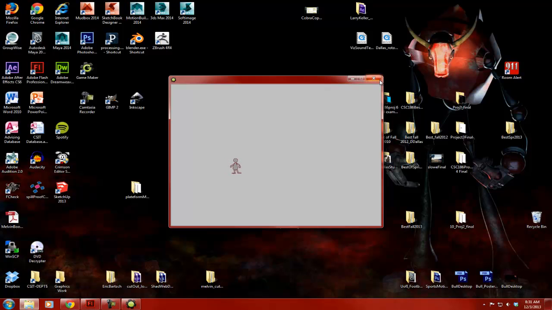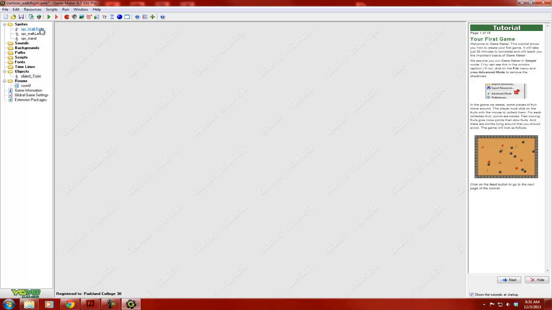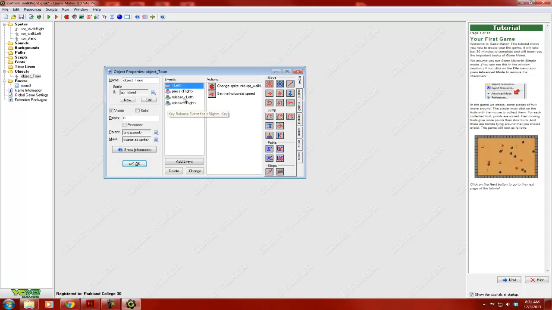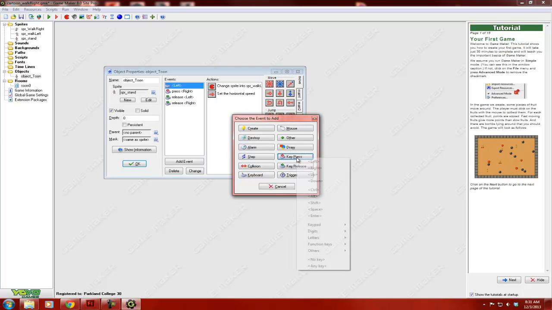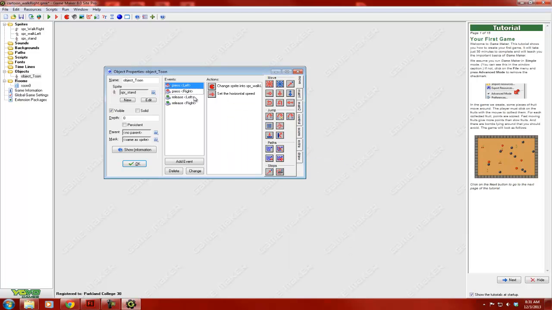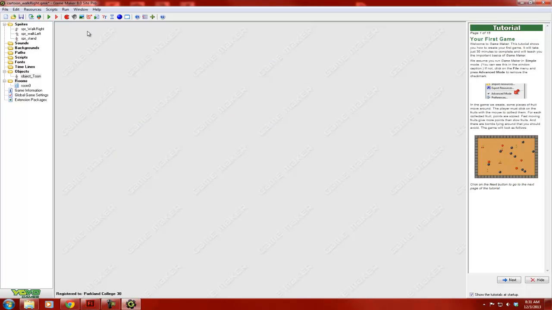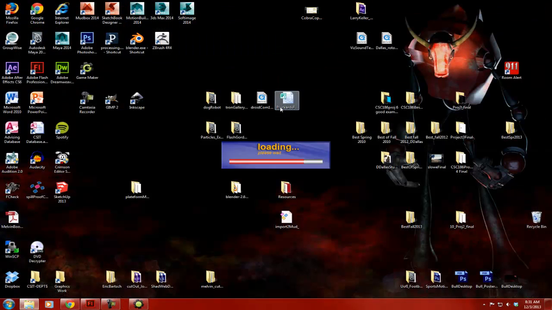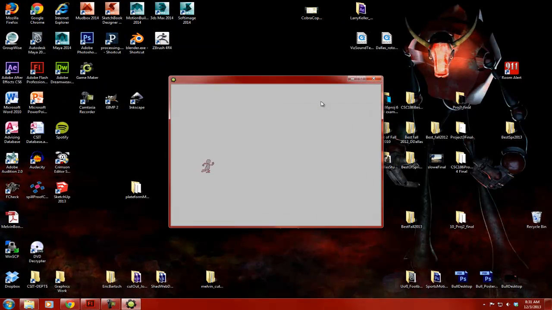All right? So if I go back to my object, and I go back to left, and I change this change event to key press left, say OK. Then I have my walk. Everything looks pretty good. All right, so there's my little character strutting across.